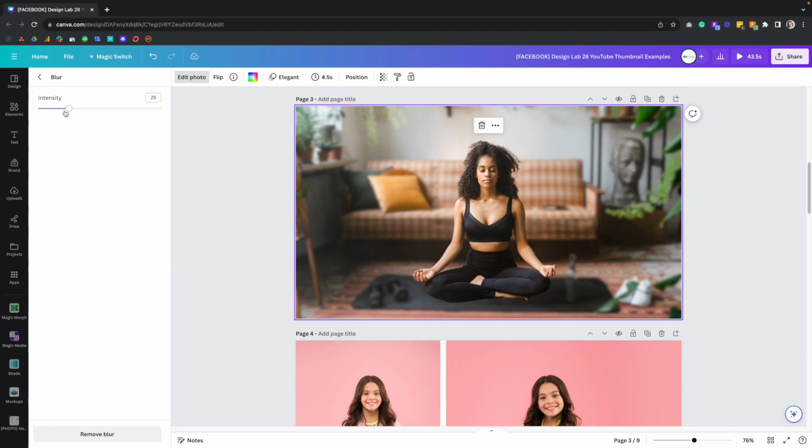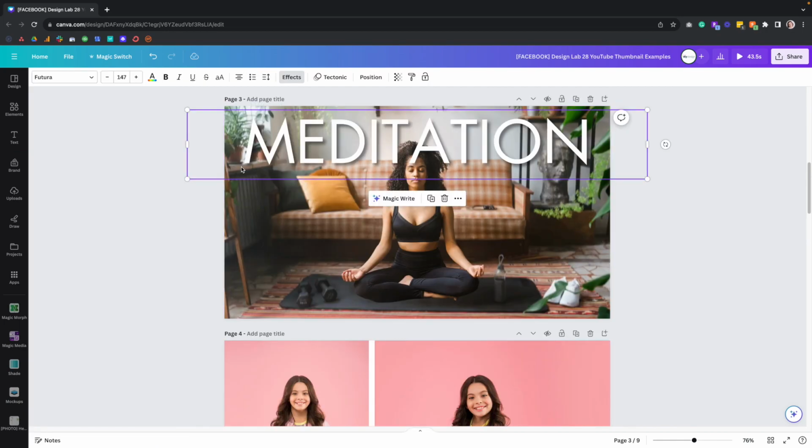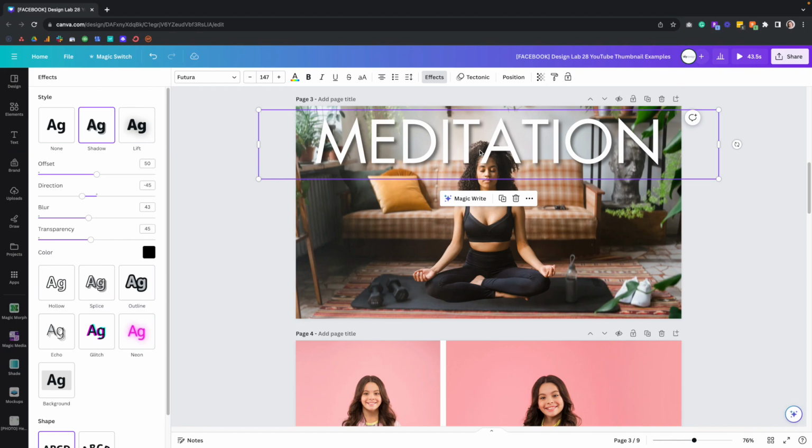I still want viewers to understand that the image is in a living room, so I won't blur it too much. There we go. Just enough to showcase the pose and really make the letters that we're about to add stand out. Okay, I went with a modern font. Again, it's Futura and the shadow text effect, just to add some dimension.